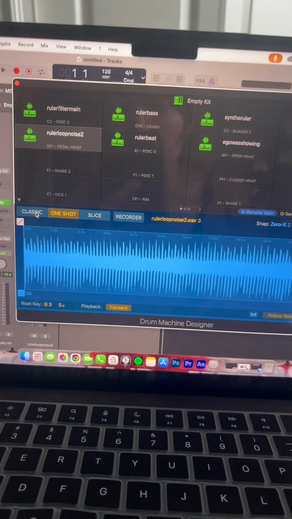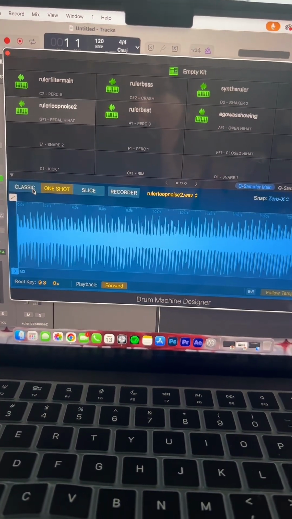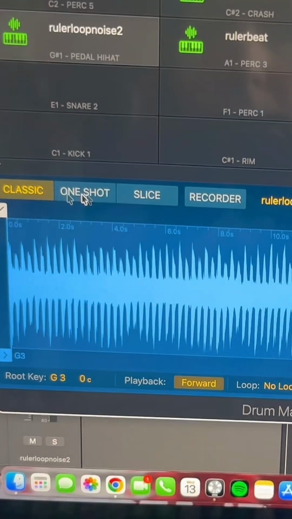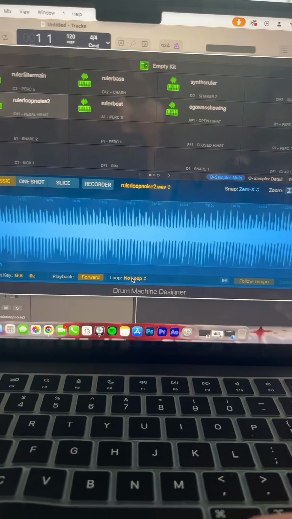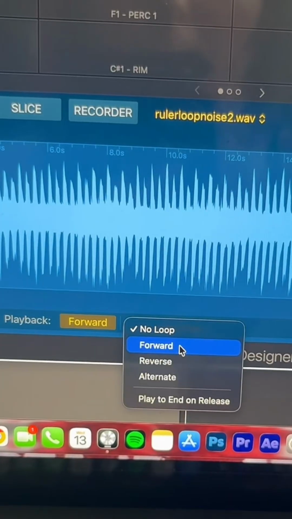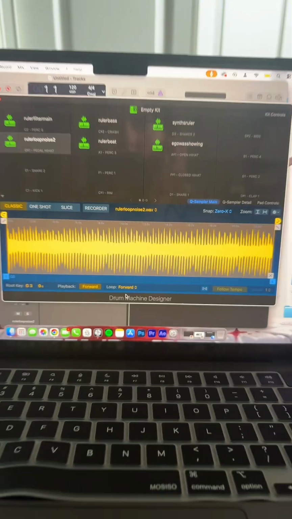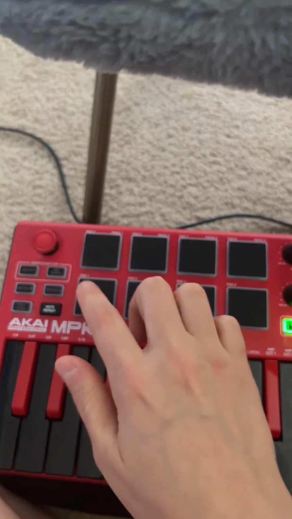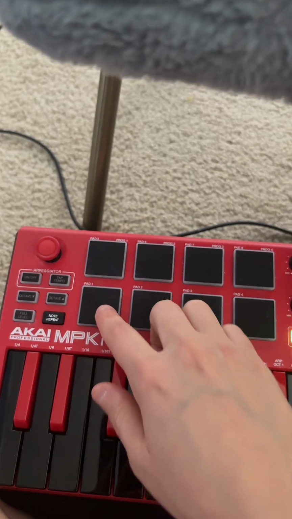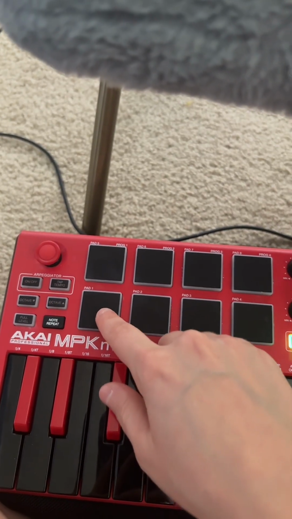You also have the option to have these files loop. So you can do classic and then choose loop forward. So that way it only starts and stops when you take your finger off of the button.